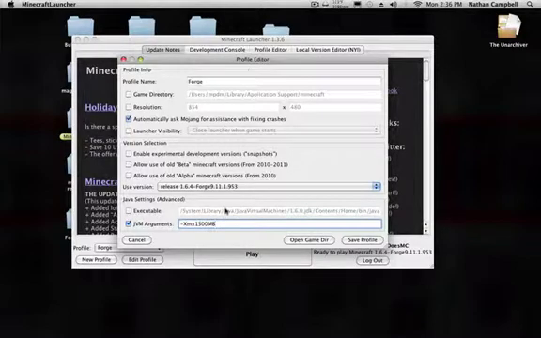1500 megabytes. That's 1 gigabyte and half a gigabyte. I only have 2 gigs of RAM, so if you only have 2 gigs of RAM, 1500 megabytes works fine for me. Okay.